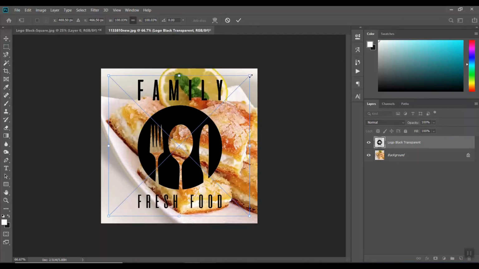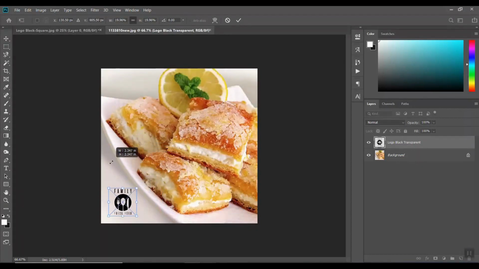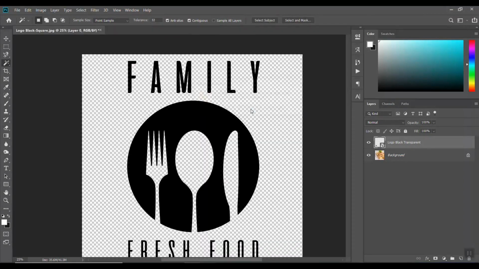It's completely transparent. So a lot of times clients want to put their logo on a picture when they're advertising, so that looks much more professional than having a white box around it. So let me get off of there.